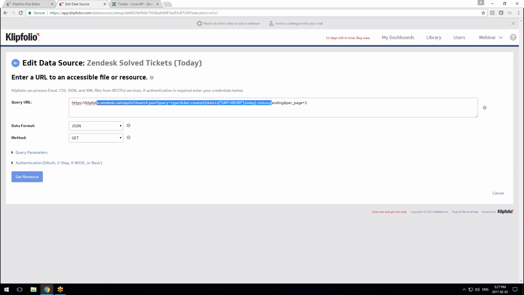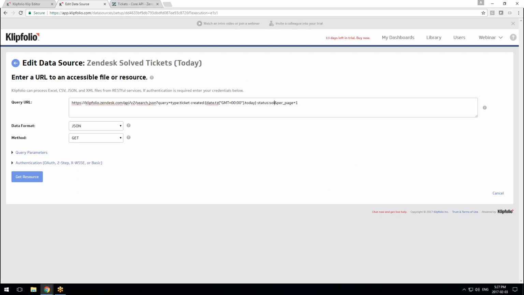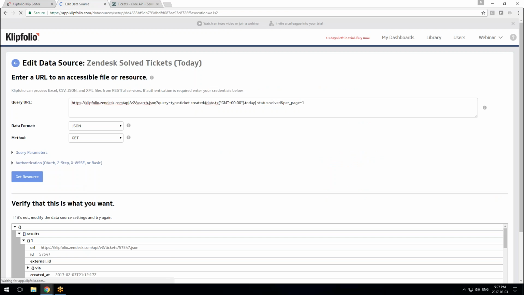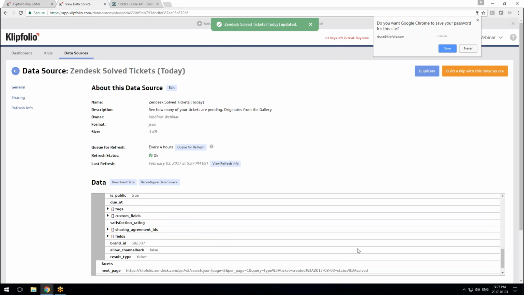Now you'll see that this query is already here from the existing data source from the pre-built clip. The only thing that we need to tweak here is instead of saying pending, we want it to say solved, because according to our API documentation, that is a valid status. So we're just going to do that. And then we're going to say get resource, and that will ping the service and return data for us. So there you have it.